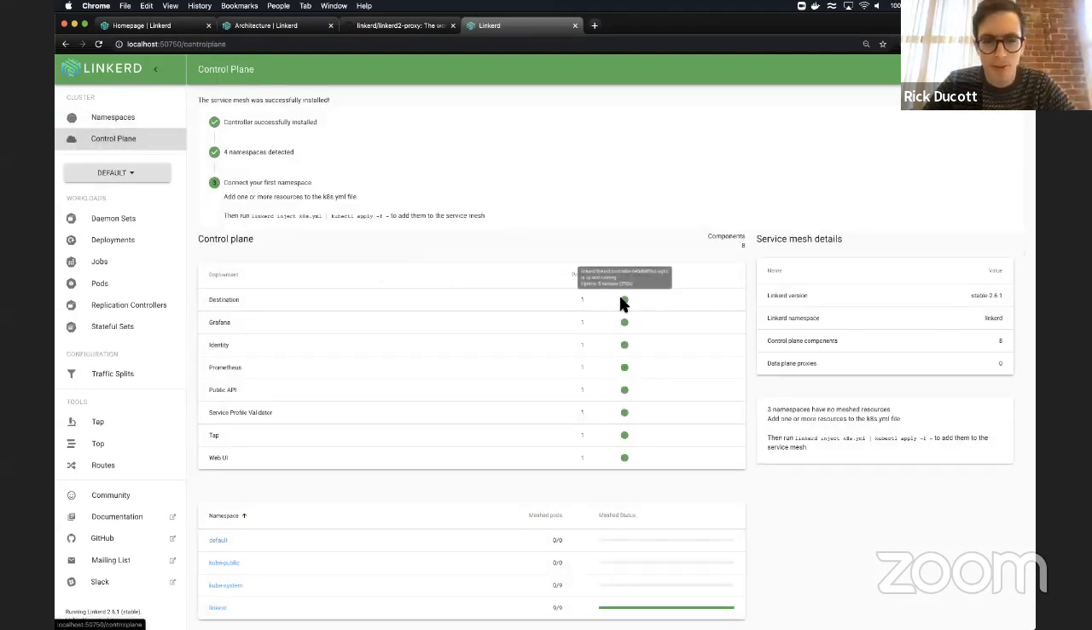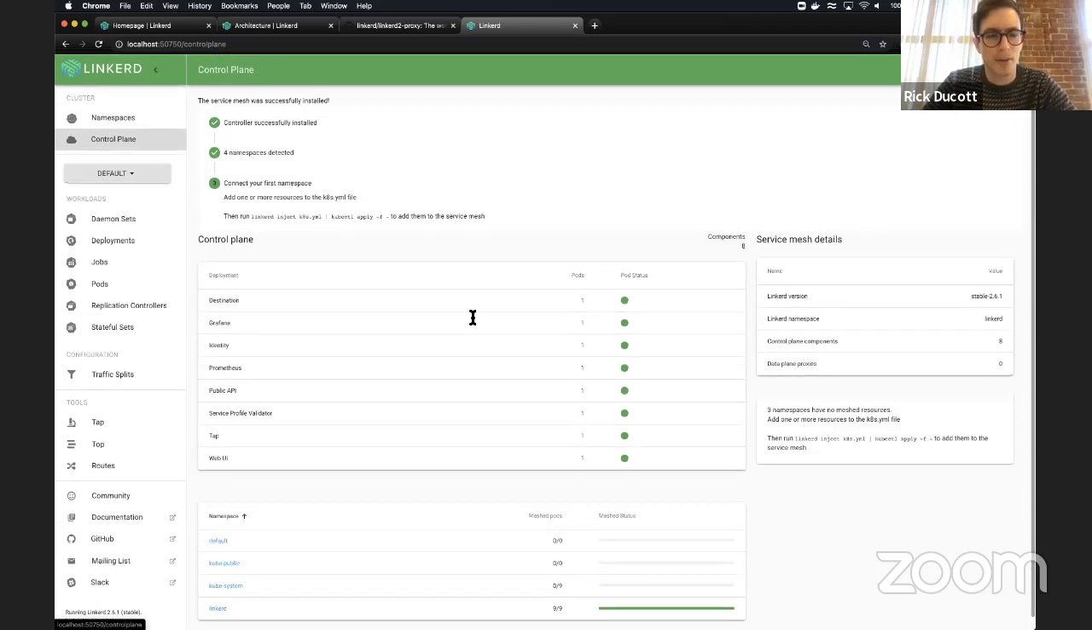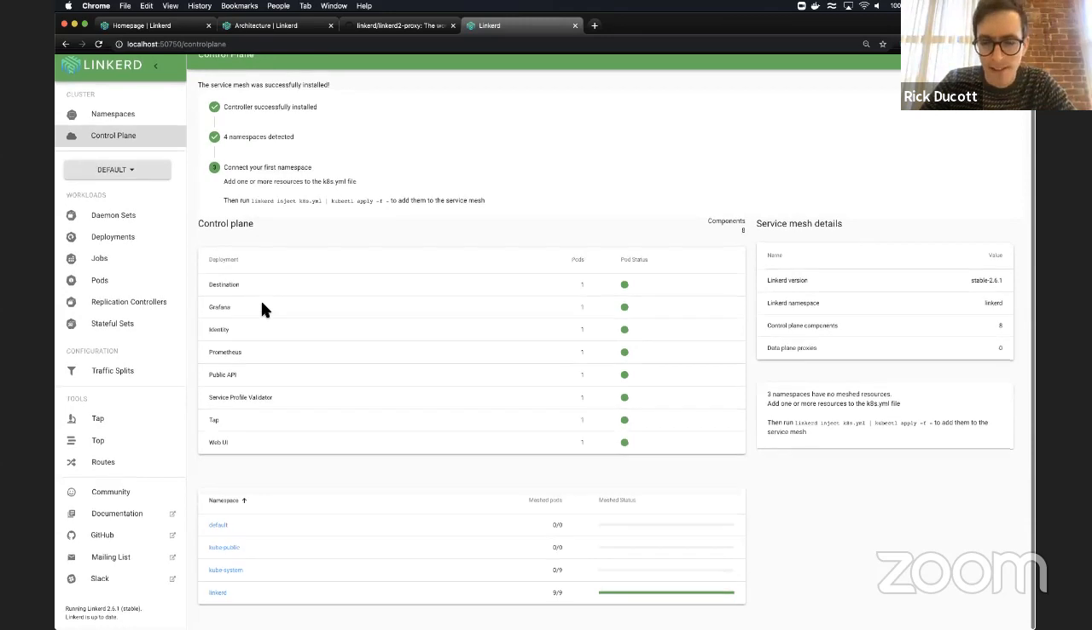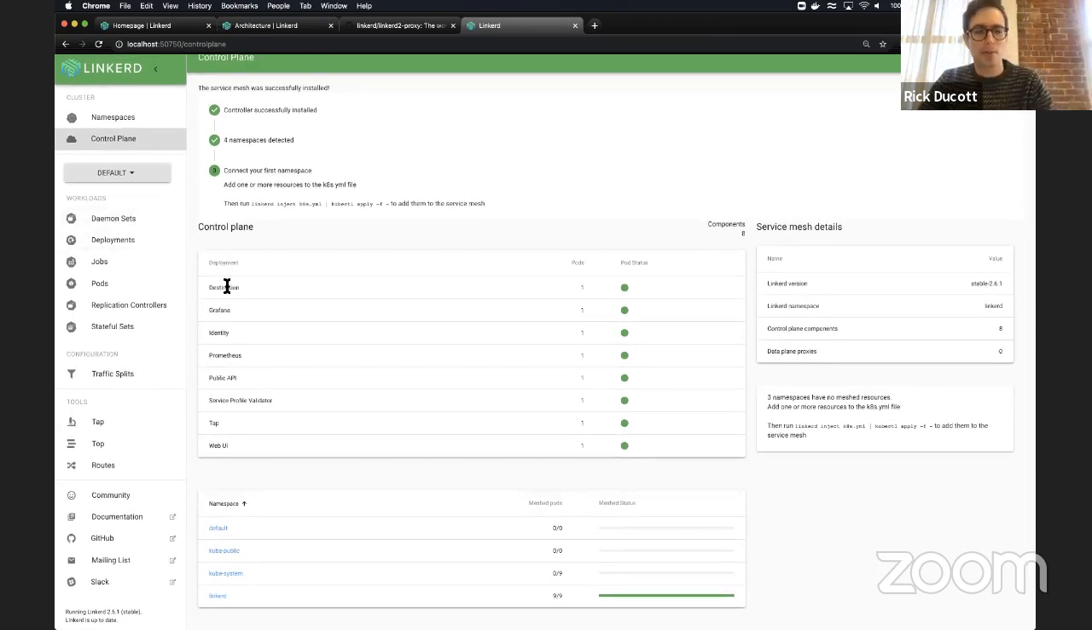So this is pretty cool. This is essentially showing the health of the control plane. I can see it was successfully installed. Up here, there's a recommendation for how to get started. And then down here, we've got all of the actual components that I was mentioning in terms of what goes into the control plane, and then a summary of namespaces and whatnot.